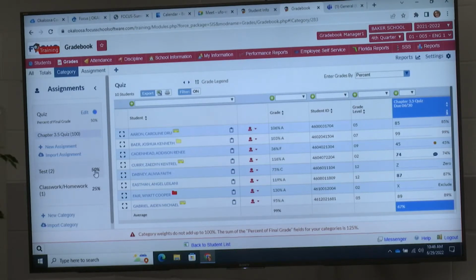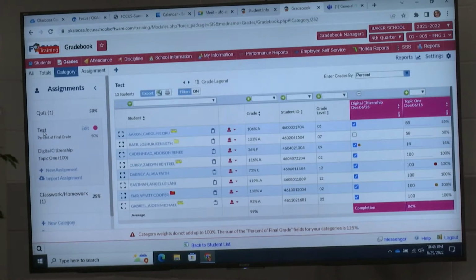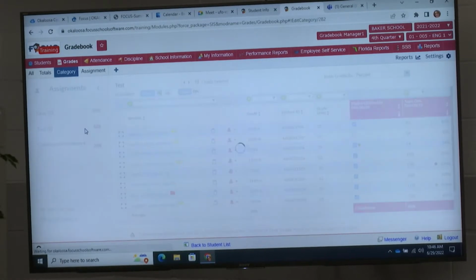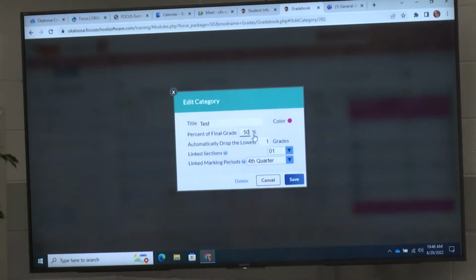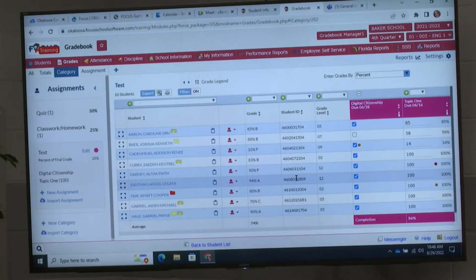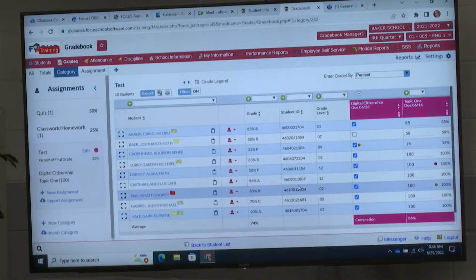So, I need to lower one of these. I'm going to edit my test. I click on test, and now I'm going to edit it. And instead of being 50%, I'm going to change this one now to 25. I'm not telling you what your percentages should be. I'm just showing you how to change stuff if you need to. Okay? So we have looked at the categories.